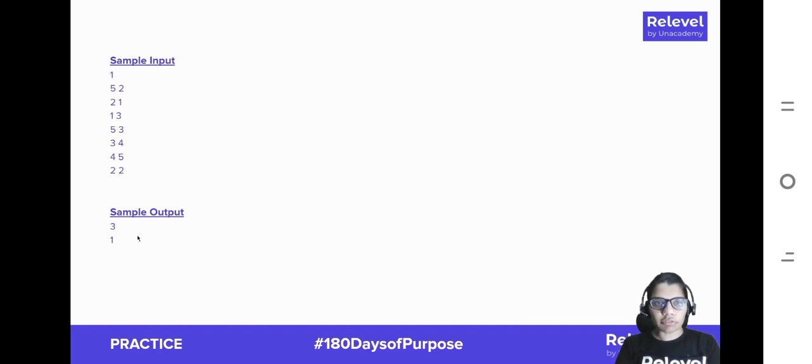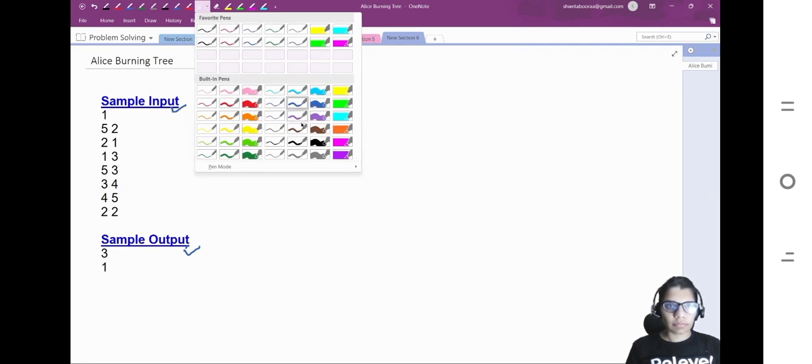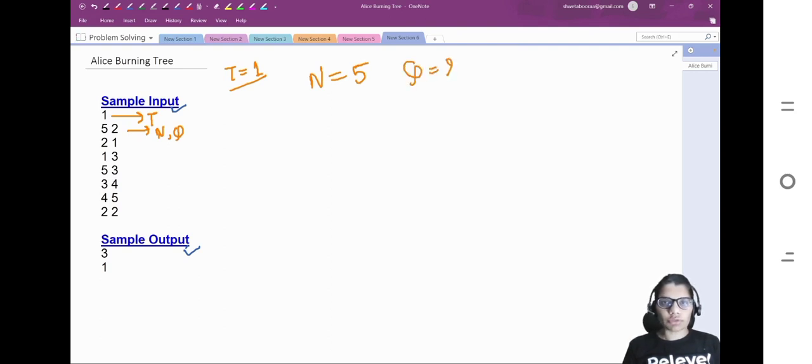Now let's make a tree for this particular sample input. Here I have copy pasted the sample input as well as the sample output for your reference. Let's see what this sample test case says. The first line shows the number of test cases. It is 1, so there would be only one test case. The next line shows the number of nodes as well as the number of queries. Here the number of nodes is equal to 5 and the number of queries is equal to 2.